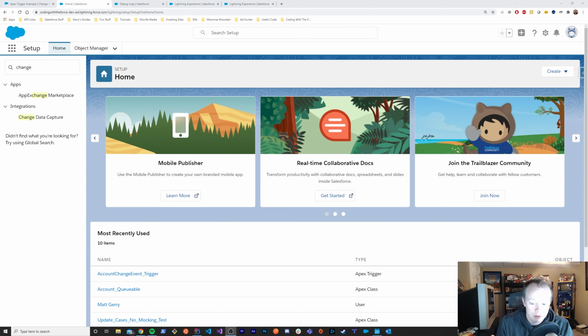Well, that's cool, but be aware that that's going to re-invoke your change event trigger because you're making a change on an account. So it's going to rerun the trigger. So you've got to make sure you have a way to shut that trigger off if you're going to do those operations. And the last thing is that because it's a trigger, you cannot make callouts.